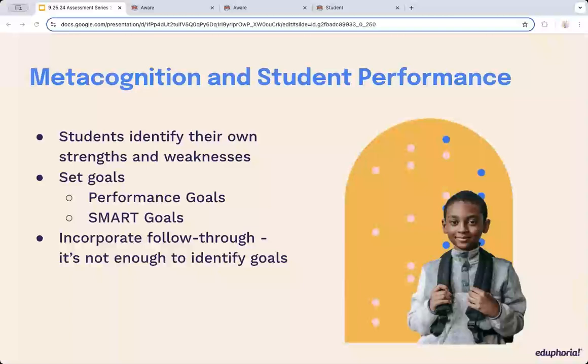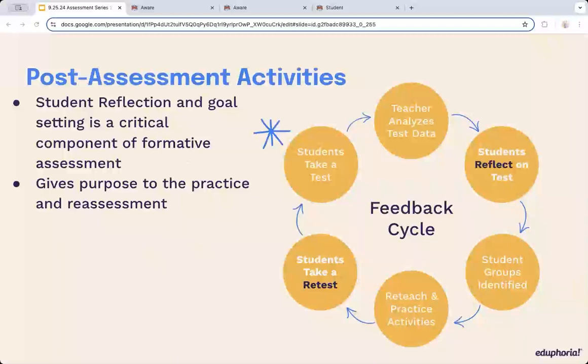Okay, so let's recap. We've taken the test. That's at the top left with the star. We've gone in and we analyzed the data across the top. We've identified kids, we've identified standards. We've talked about metacognition, and we talked about goal setting as part of the reflection step.